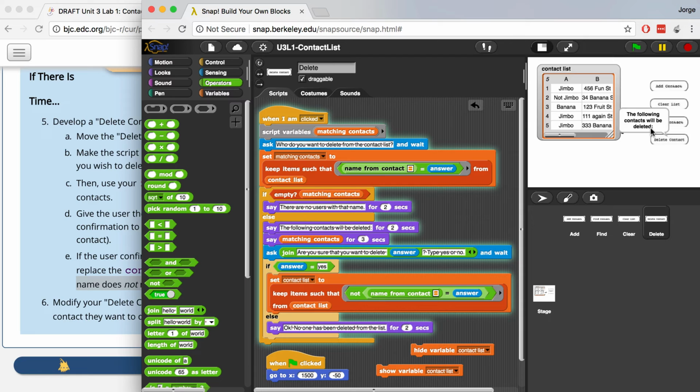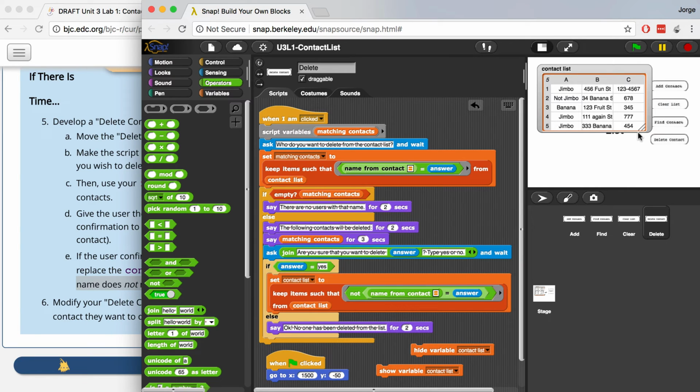The following contacts will be deleted. Banana. Are you sure you want to delete banana? Let me type in yes. And it did not work. It doesn't look like it worked. Now, why didn't it work? Set contact list to keep items such that, maybe, wait, I typed in yes, right?